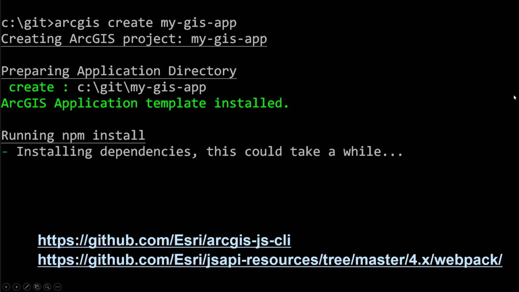So again, once you've npm installed your ArcGIS JS CLI, it's as simple as running arcgis create and whatever the name of your application is. It does take a while to go through and build out that boilerplate code. Once you do, you will pretty much be set to go to start building out your application.